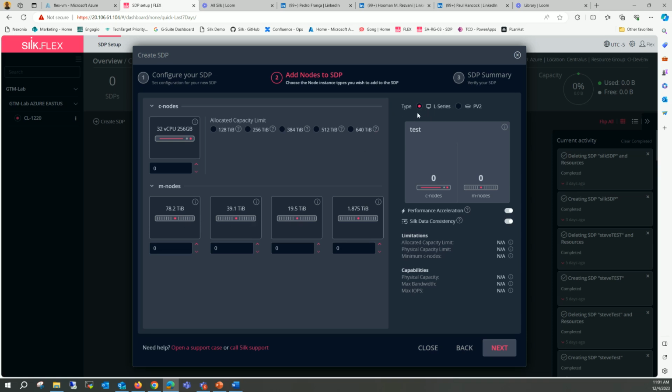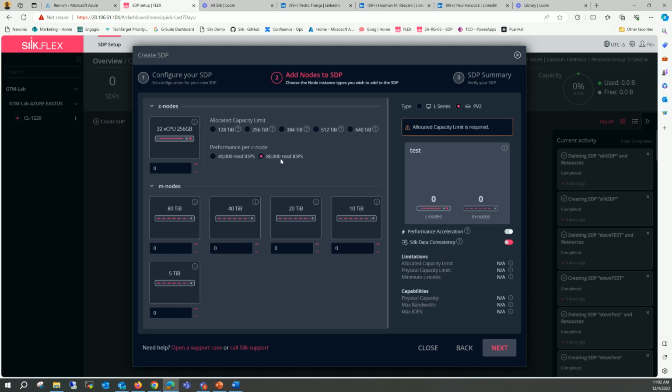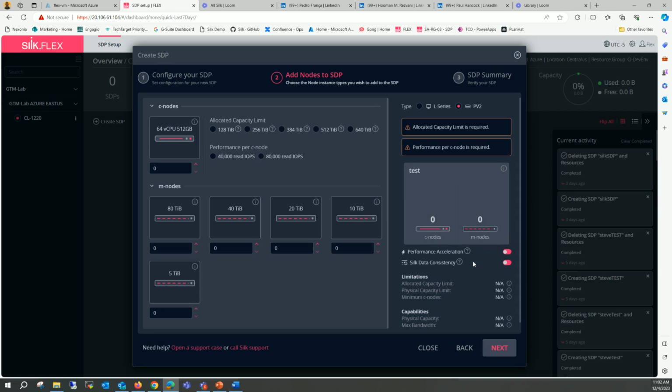I'm just going to focus on the L series for this example, but for PV2 in the Azure cloud, you can deploy with a different performance level that relates to IOPS, and that's per C node. Typically, we see most of our customers deploy with 80,000, and performance is our brand, and even at 80,000, the system is much slower than you would see run in L series. Although we do have a way to address that through cache acceleration.